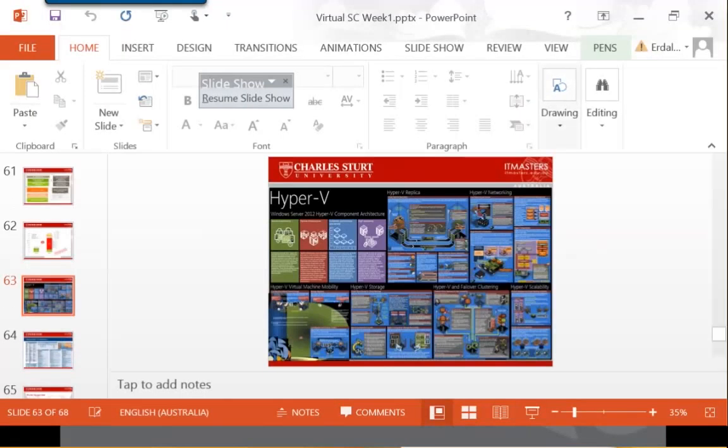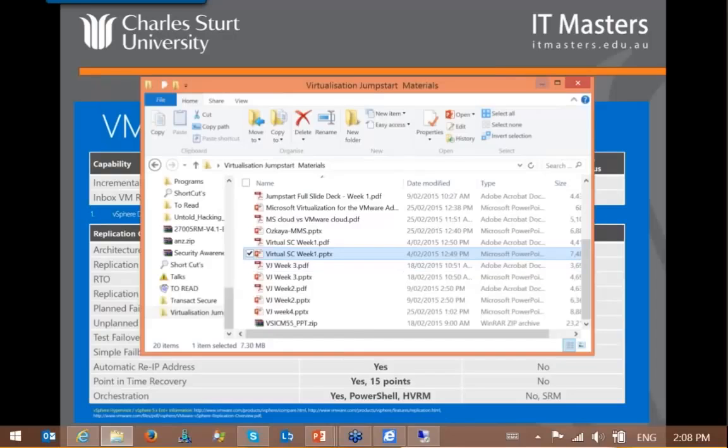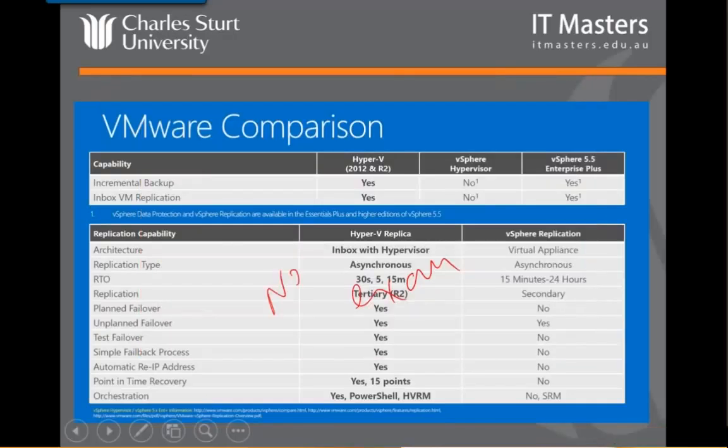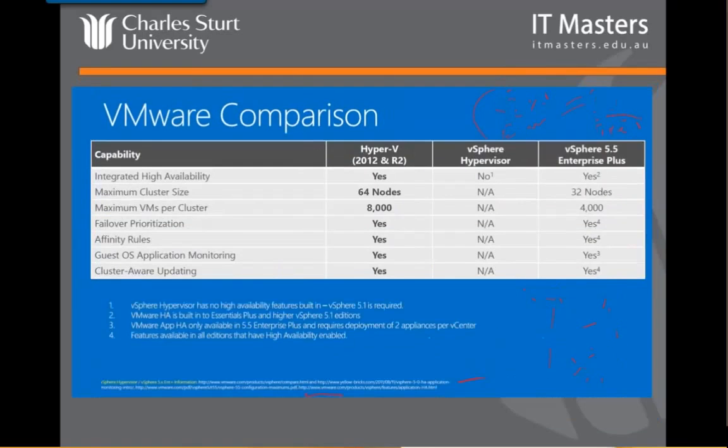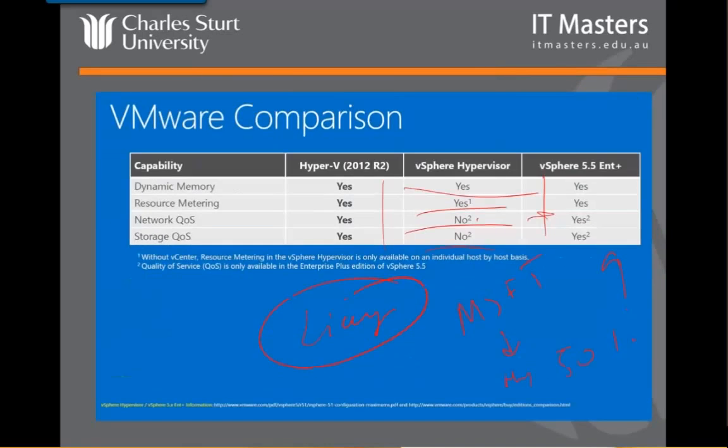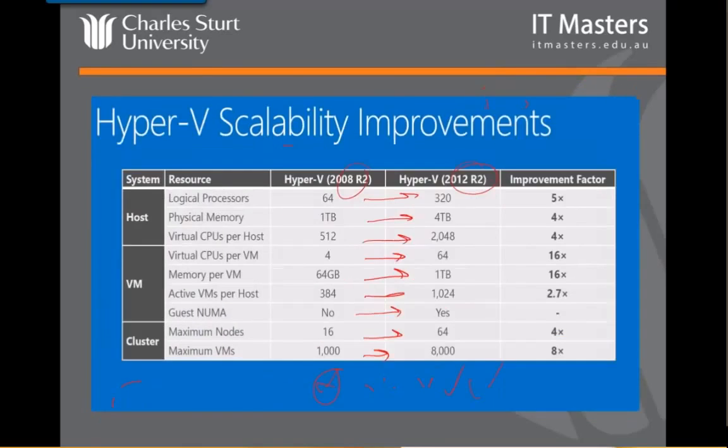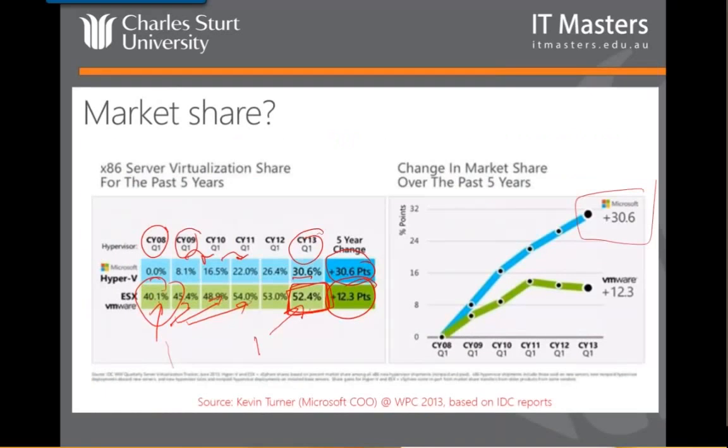Awesome. Thanks, Erdal. Joseph has just asked, do you see that Microsoft will overtake VMware in the future? I hate to forecast. This is not weather which I can guess. Even with weather forecasts, it's really hard to guess the exact weather coming tomorrow, with all the advanced technology. But these figures here showed how Microsoft came up in the last 5 years.